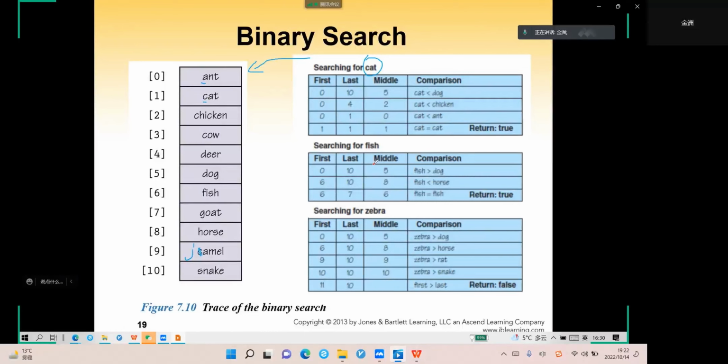Binary search, binary cat. Use binary search to do that. How do we do it? Remember we set 3 marks, right? We set first, last, and middle to represent the position. So first is 0 and last is 10. So we write 0, 10, and middle.